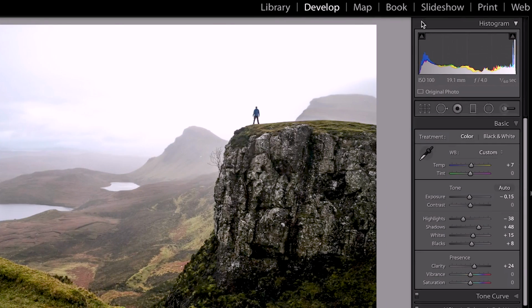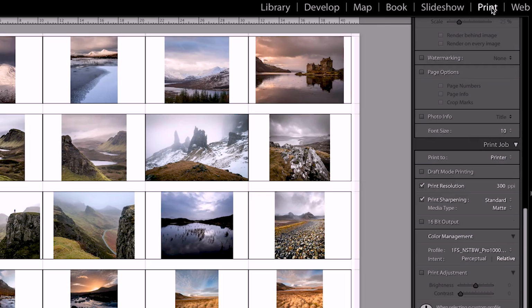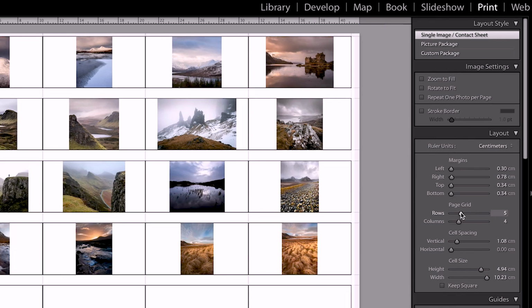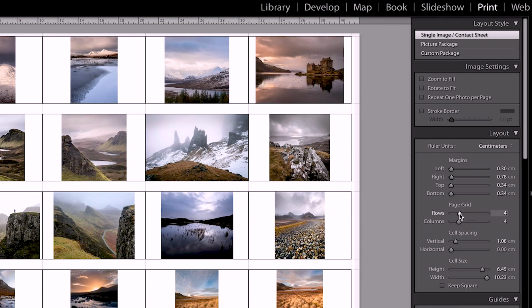So if I just go to the print module here, I've set up a contact sheet for these 16 images from Scotland. All you need to do is click single image contact sheet, and then you select the images that you want to put on that contact sheet, which I've just selected all the images at the bottom here, and I've said I want it 4x4. You could have it 3x4 or whatever.